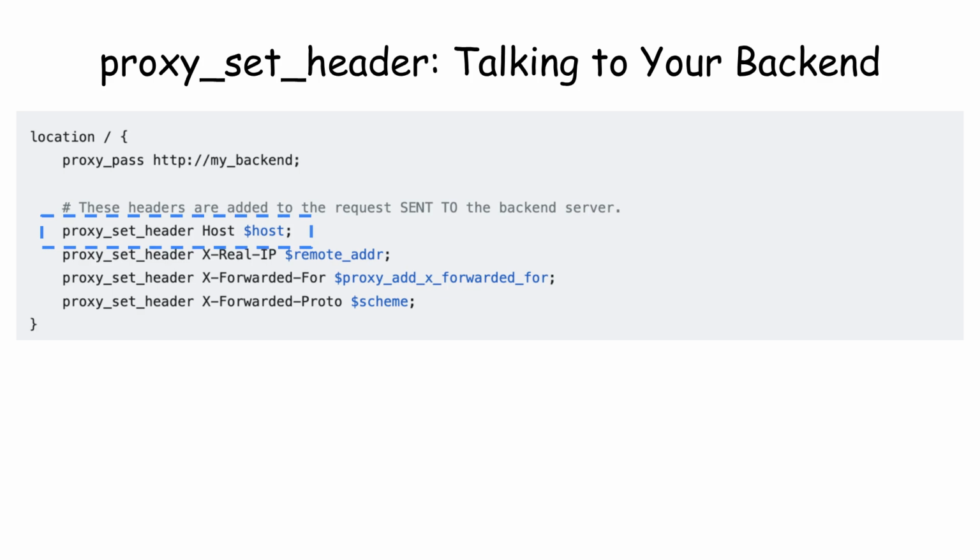Host tells your application which domain the user originally requested. X-Real-IP passes along the actual user's IP address. X-Forwarded-For maintains a full list of proxies the request has passed through. And X-Forwarded-Proto tells the backend if the original connection was HTTP or HTTPS. These headers are essential for your application to generate correct URLs, log accurately, and apply IP-based rules.